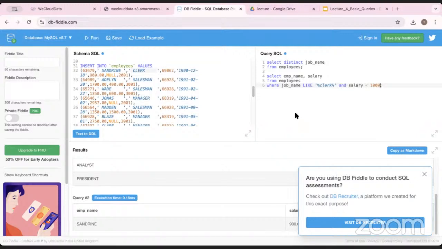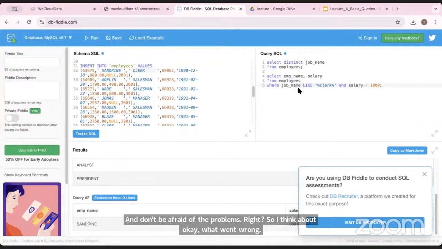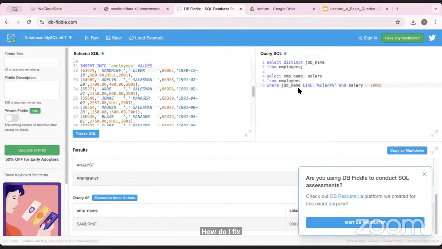Right. So whenever you're doing a query, expect there to be problems, especially with a new data set you're not familiar with. And don't be afraid of the problems. Try to think about, okay, what went wrong? How do I fix it? Let me make it simpler and then do it step by step. Instead of having the entire query at once, start with just a select statement, and then add in the where clause one at a time, and then see what the results look like.